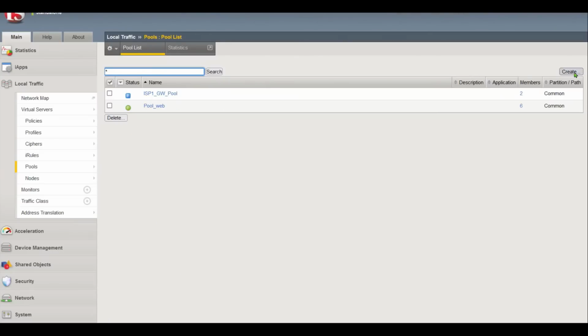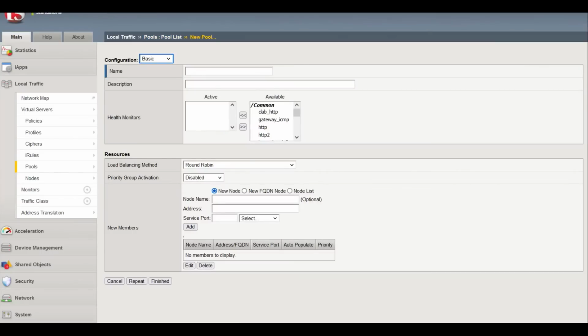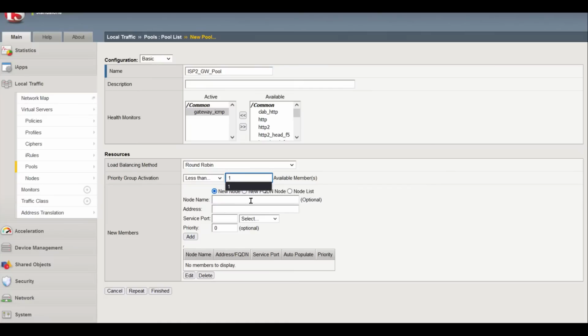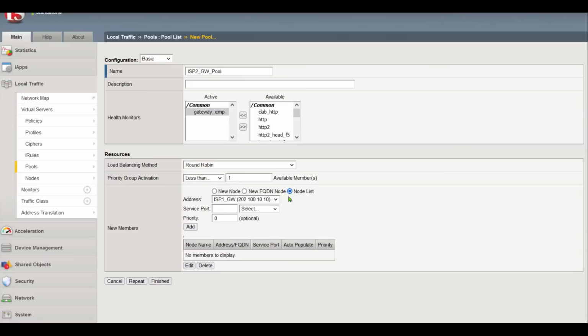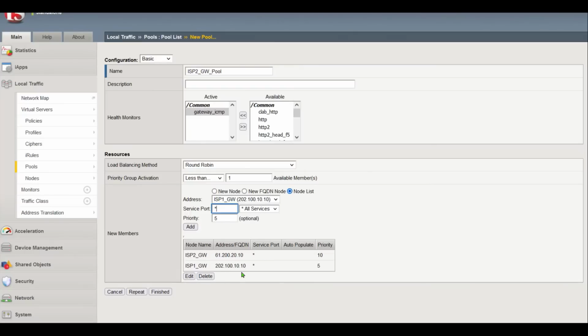That's our first pool, and similarly we'll create another pool for ISP2 gateway. The ISP2 gateway pool also uses gateway ICMP, with priority group activation. We choose the ISP2 gateway IP for all service and give it 10, and for ISP1 we use 5. All right.